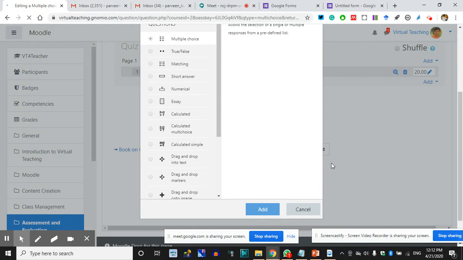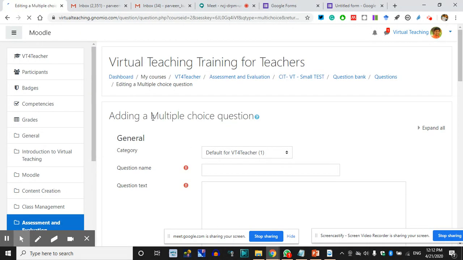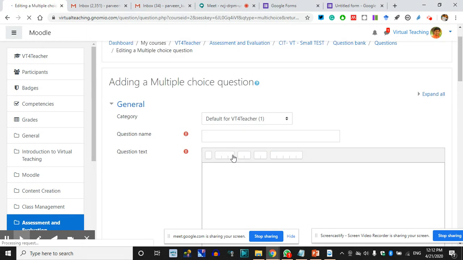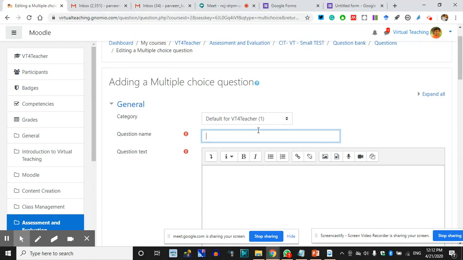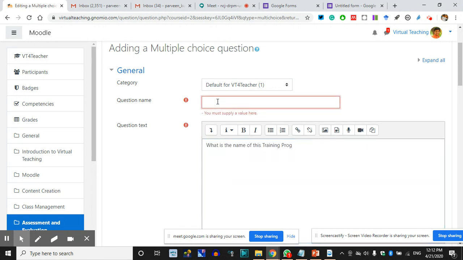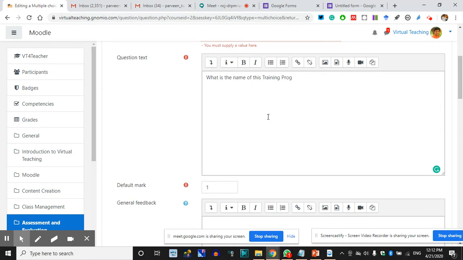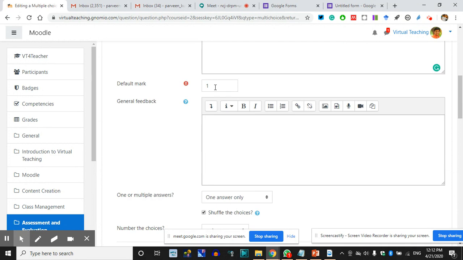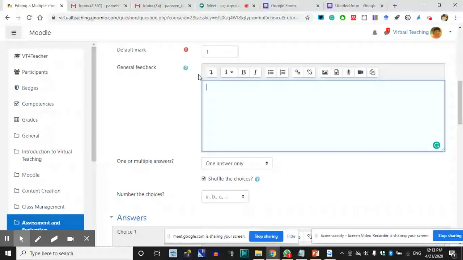So I have added a multiple choice question. You can see now it goes to the teacher, and the question name is program name. I can bring the question text here: what is the name of this training program? The default mark is one, only one mark to be given. Feedback I can give here. I can stop the feedback also.